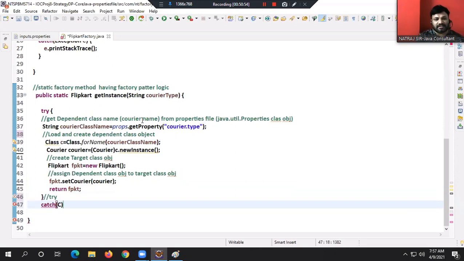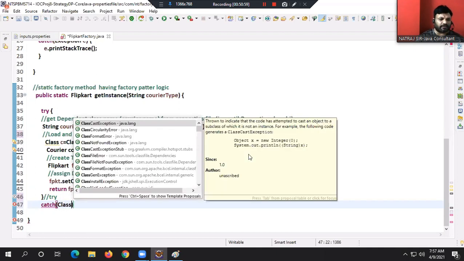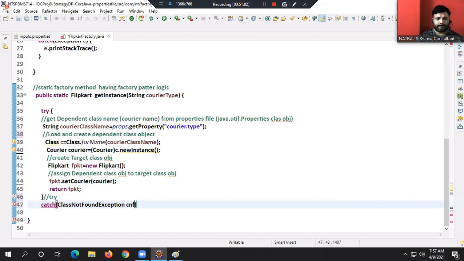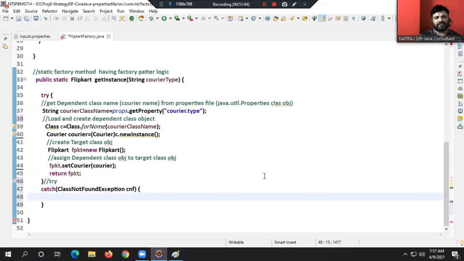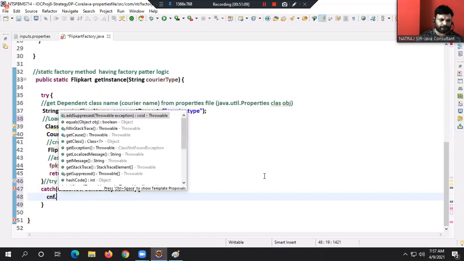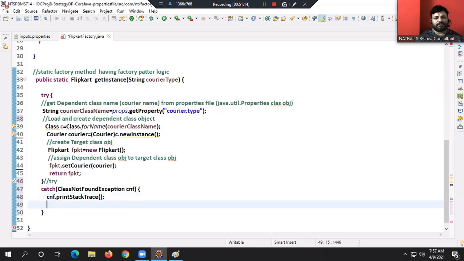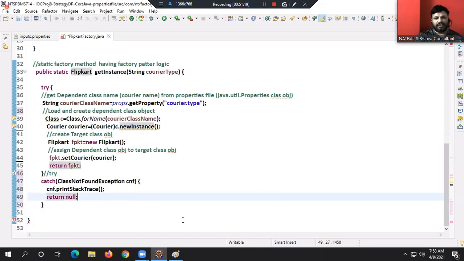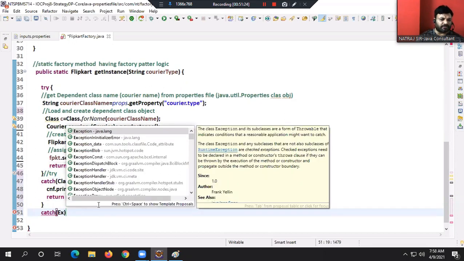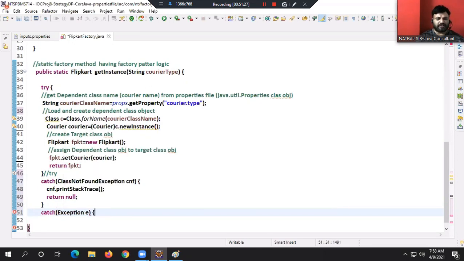But in this process, if any exception comes, guys. Okay. Yeah, class dot for name may give exception. What is that? Class not found exception. So cnf dot print stack trace. If any exception comes, I just want to return null. There may be a chance of getting unknown exceptions also. Exception E. Print the details and I want to return null.